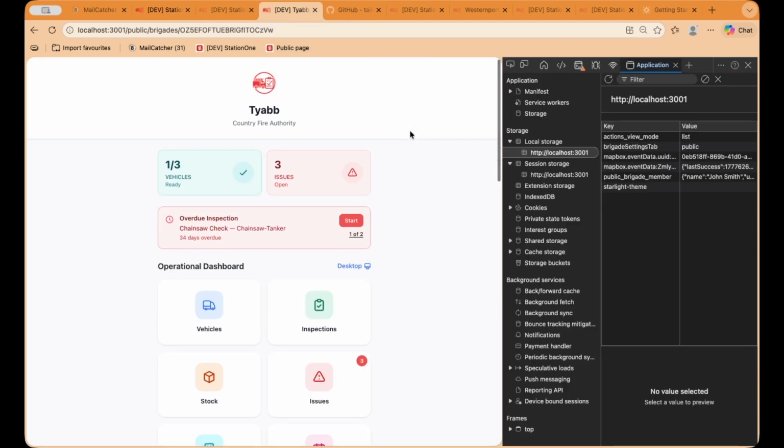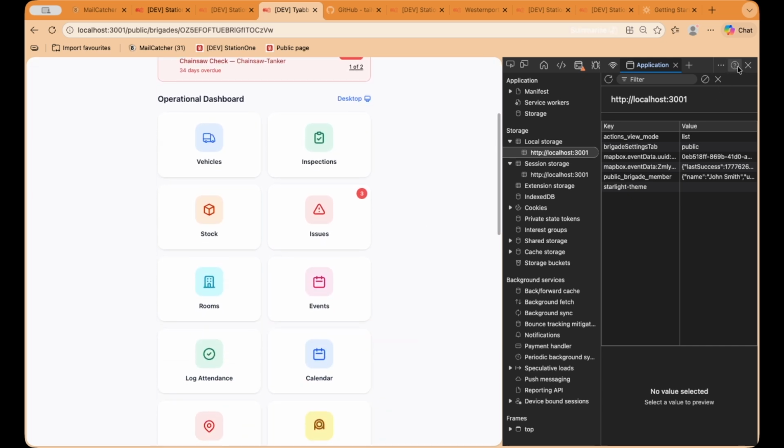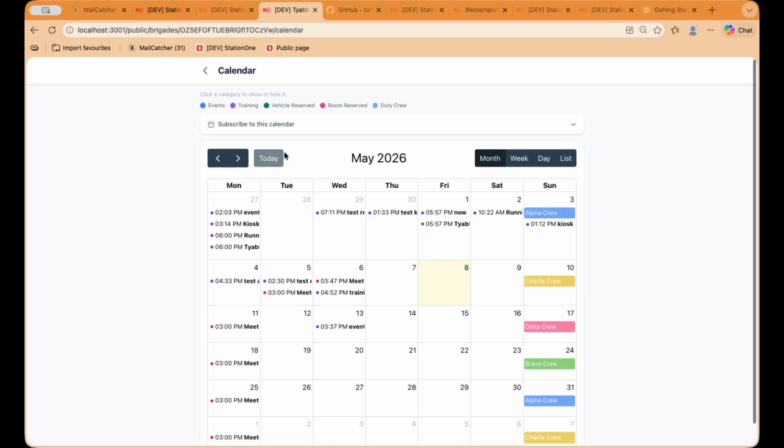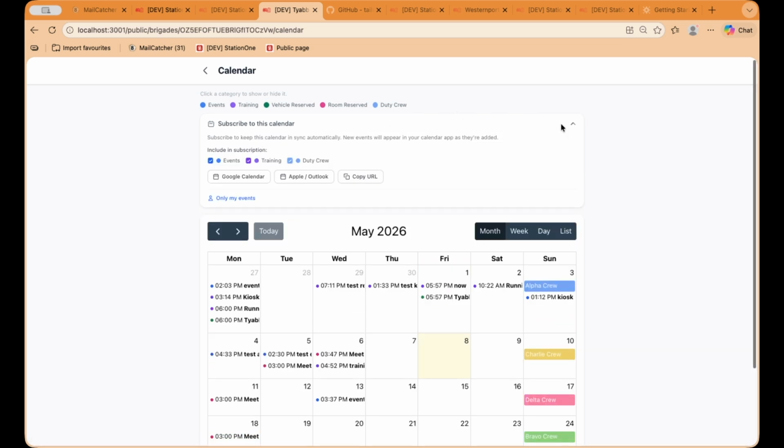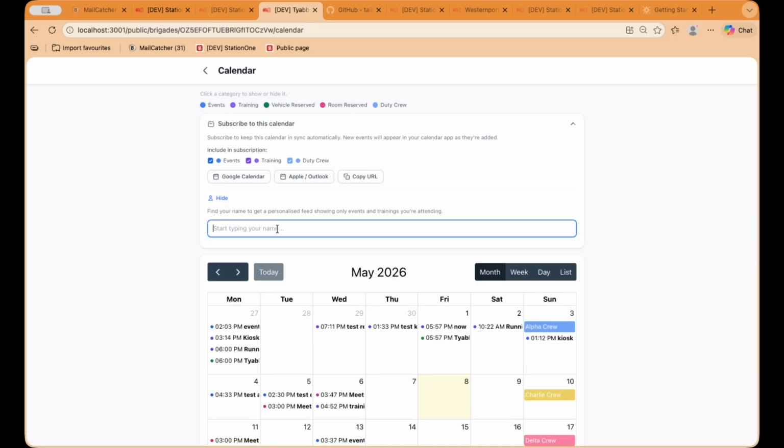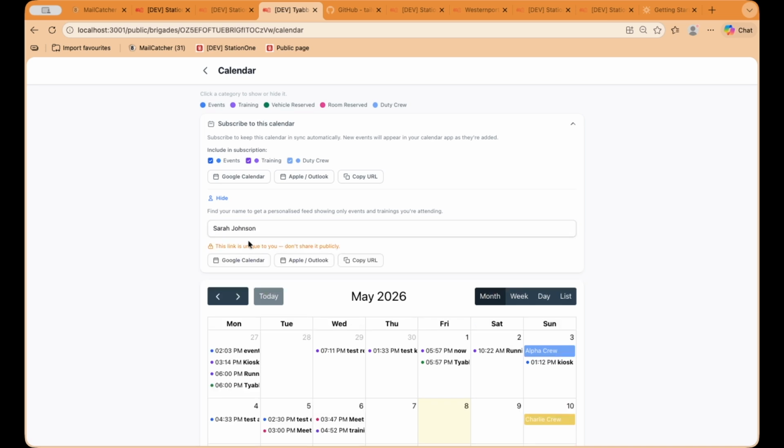Finally, in terms of small feature updates, we have made some minor modifications to our brigade calendar. So if we have a look here and our subscribe to this calendar feature, you can see we've got events, training and duty crew. So members can basically unselect various event types that they don't want to have in that calendar subscription and then grab that for their preferred calendar. Or they can generate a specific token for their user. So if we pop in a user's name here, you'll see it's generated a unique link for Sarah, and we can grab that in the same way.